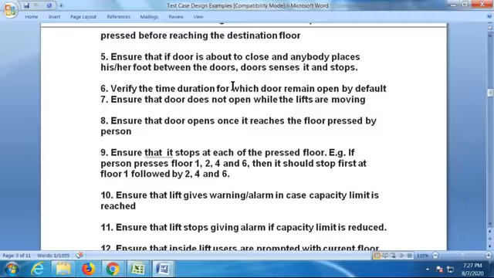Ensure that it stops at each of the pressed floors. Example, if a person presses 1, 2, 3, 4 and 6, then it should stop first at floor 1, followed by 2, 4 and 6. Check that. We have to check it compulsorily.